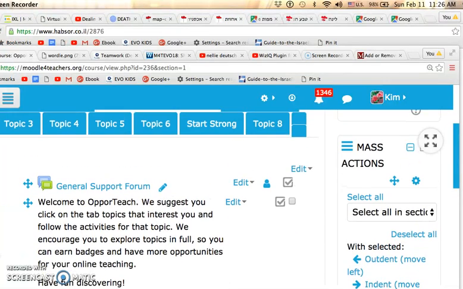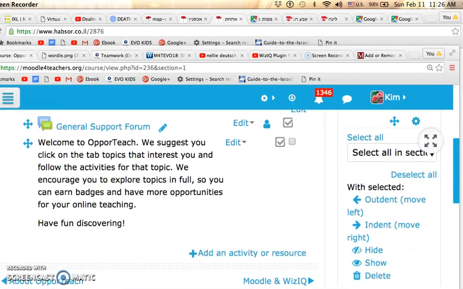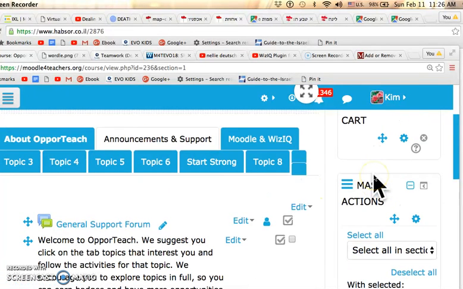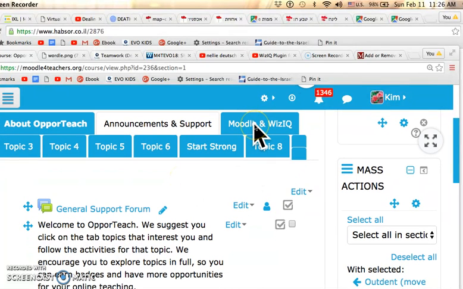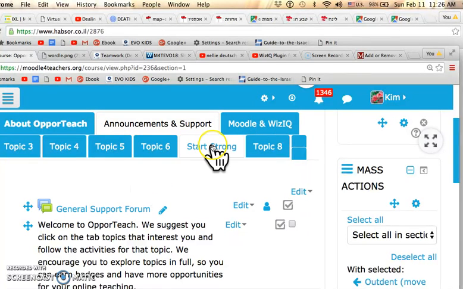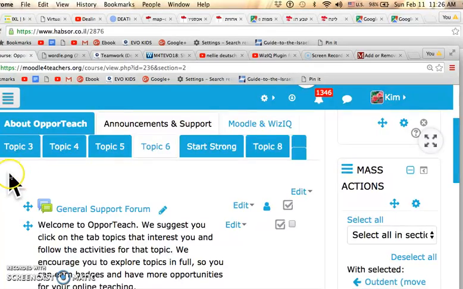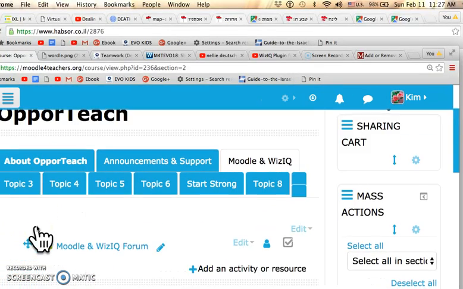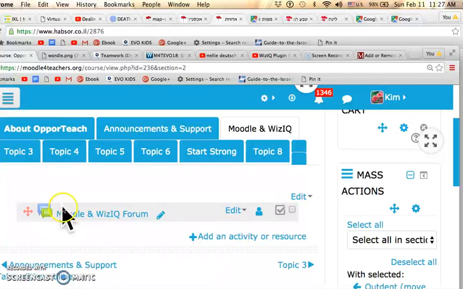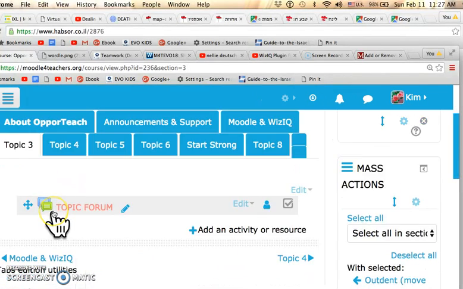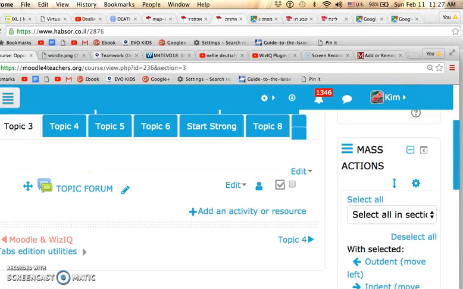Okay, so I did a little bit more changing. I put the support forum on the top, and then I wanted to use mass actions to add a forum to all the topic tabs, but I wasn't able to. So I individually added that as a resource so that there's a topic forum in each topic for the students to answer. So here you have one here, and we haven't really organized our course yet, but all of them will have a topic forum on the top.